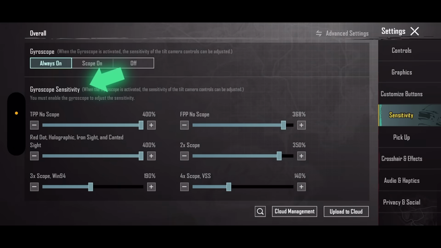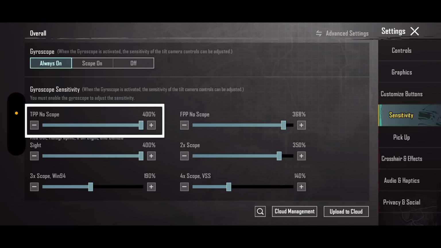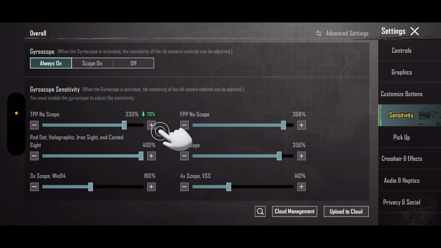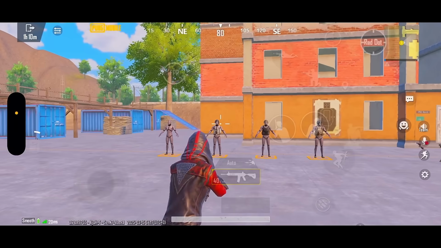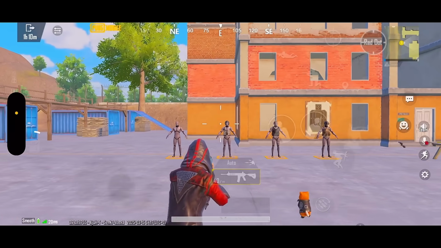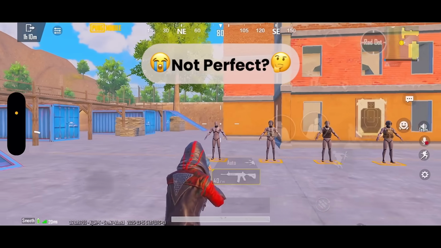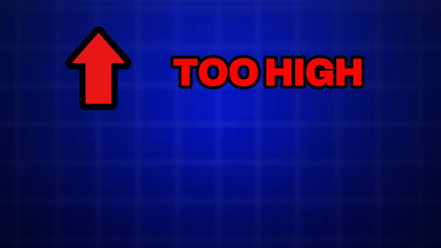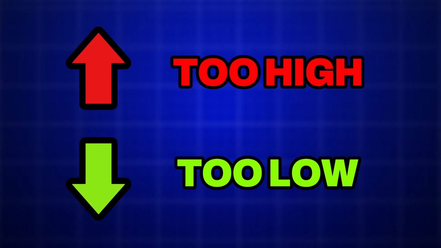Next, let's look into the gyroscope camera sensitivity. Focus on the TPP no-scope sensitivity. Start by setting this to 330. Make sure you can smoothly shift your aim between targets using gyroscope. Try to do this while you are doing a jiggle movement. If this is not perfect, then check if the sensitivity is too high or too low.